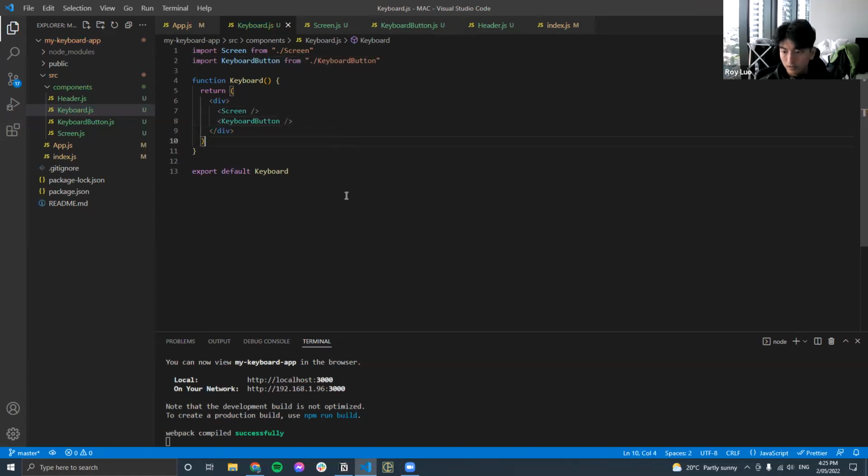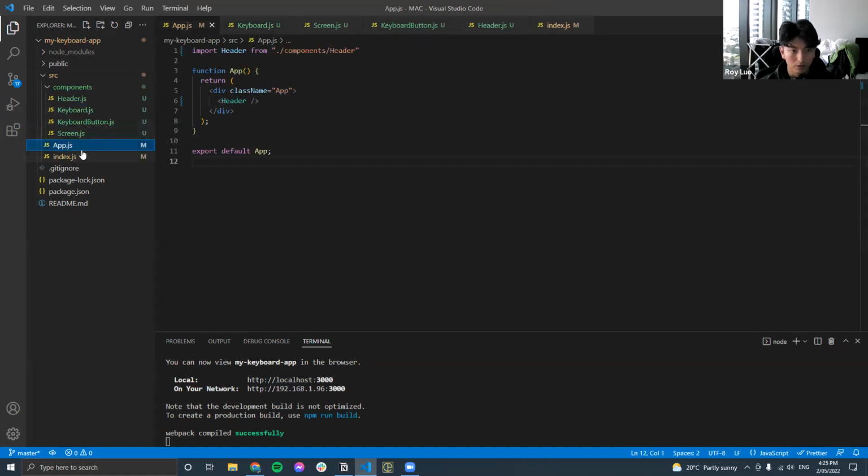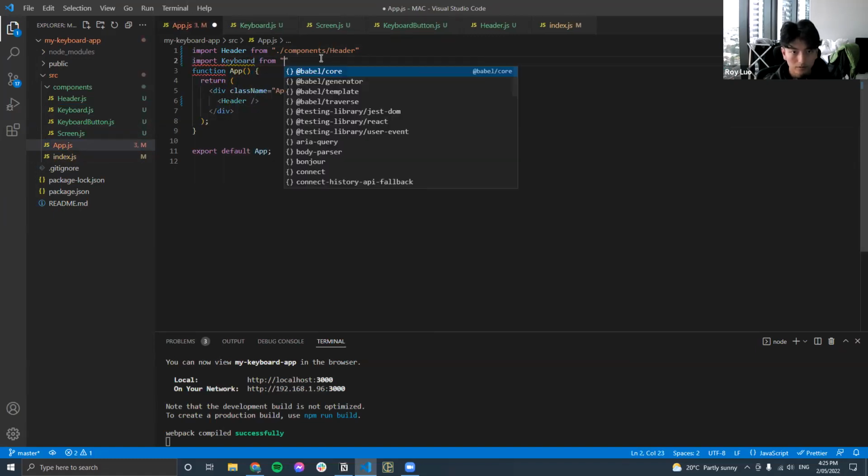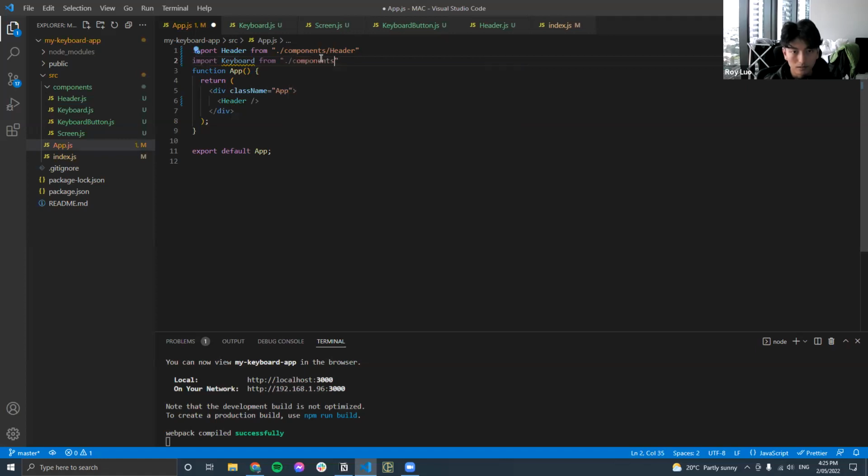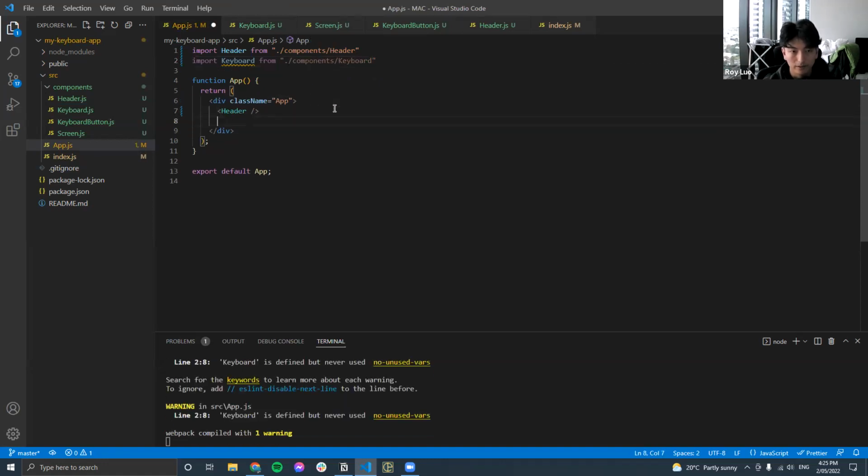Cool. So as a result of all this, we've defined the keyboard component, but we haven't added it to our app component. So let's just do that real quick as well. We want to import the keyboard from the components file /keyboard. There you go. And then finally, we can use keyboard.